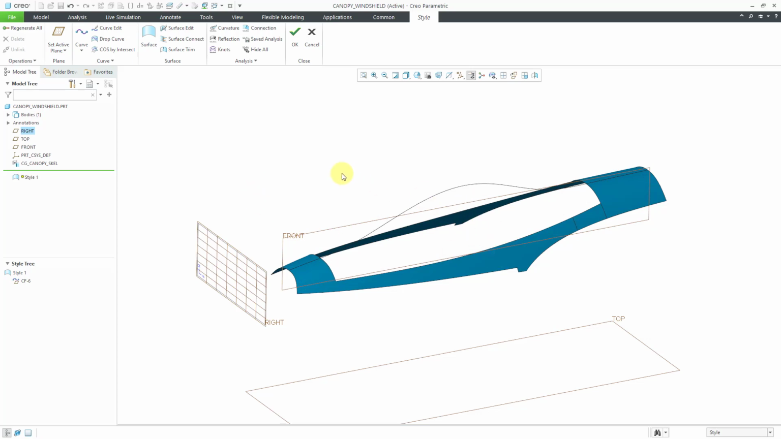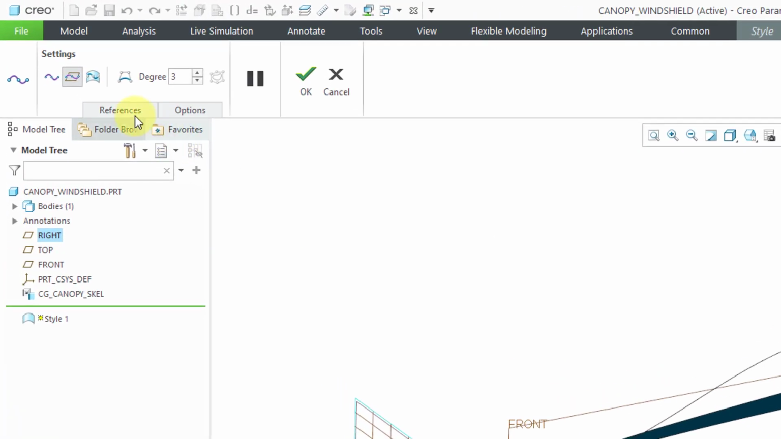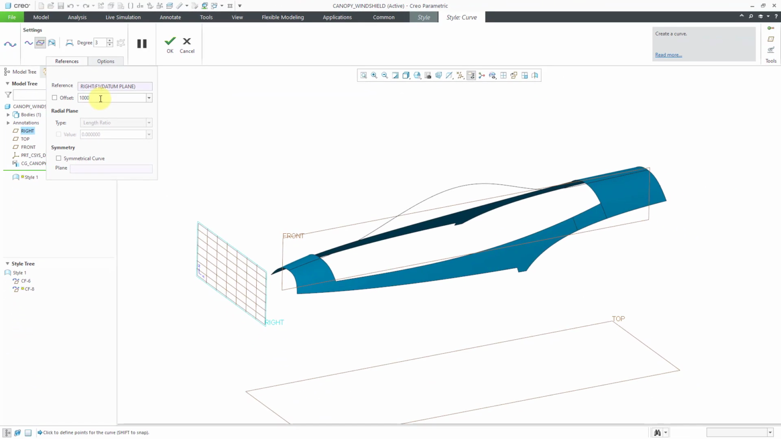And even though I want it in the middle, if I went to create another curve using the datum plane right, if you go to the References tab, you can actually type in an offset. So for example, if I tried an offset of, let's try 1,000. Okay, that's nowhere near where it needs to be. Let's try 3,000. You can actually offset from an existing plane.